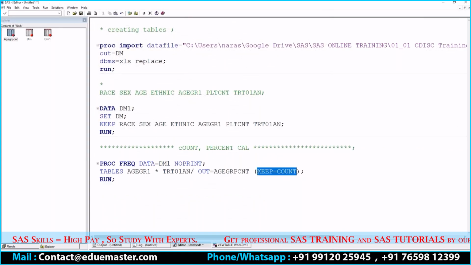Okay, we are writing keep only count. So that's the reason it is keeping only count. Rather than writing keep only, we can ask for draw percent. Okay.